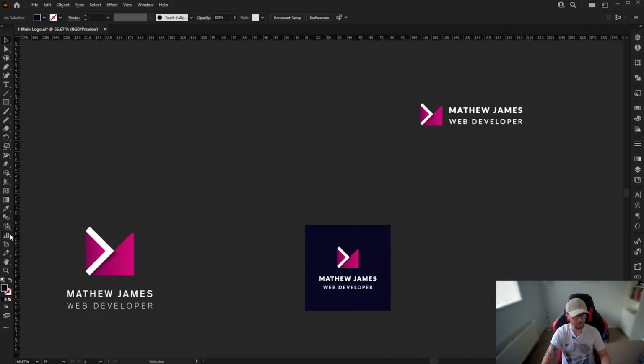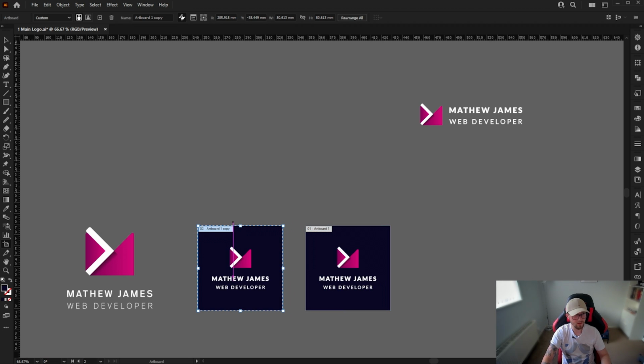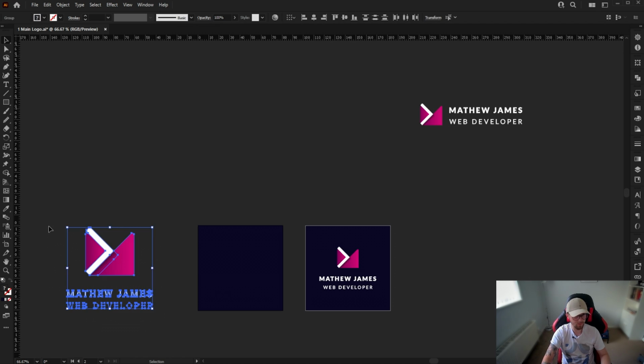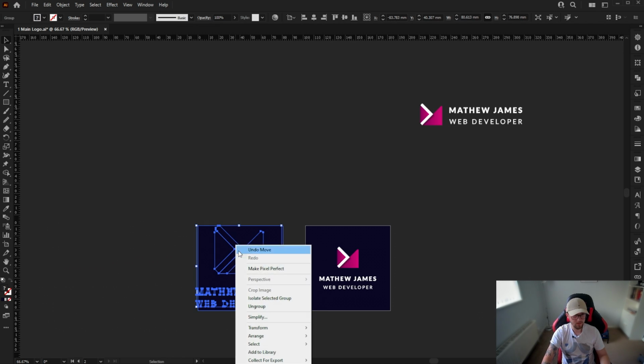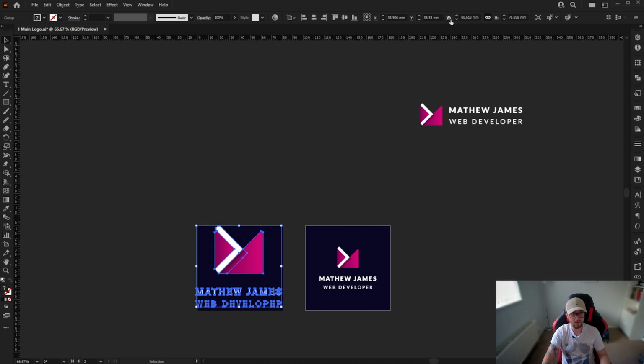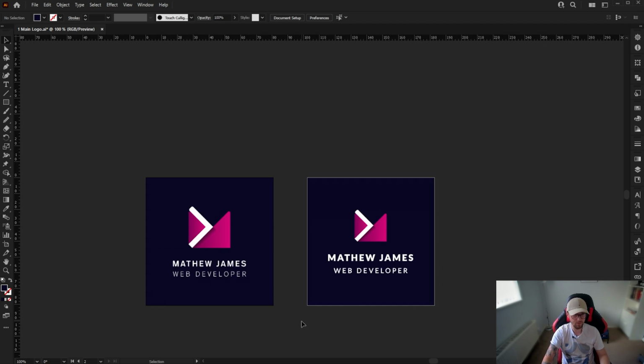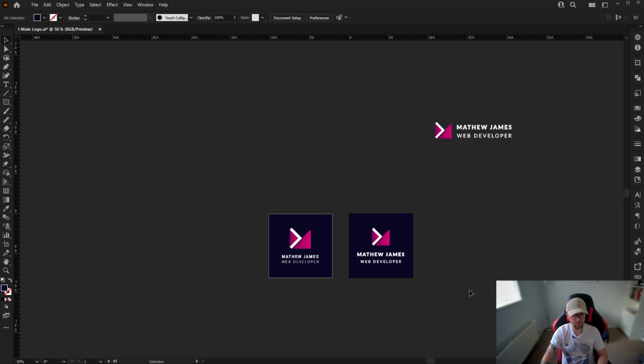Really loving that. If we make a copy of it and bring this other logo in place, just so I can compare the two. Drag that in, bring it to the front and reduce the size again. There we go. And you can already see the difference in the two. The web developer is much more visible. I think we fixed the issue.